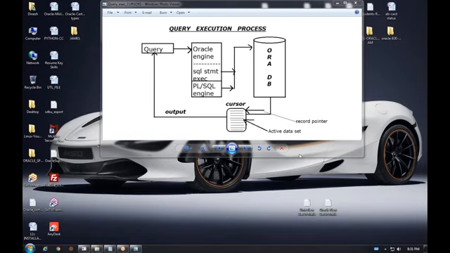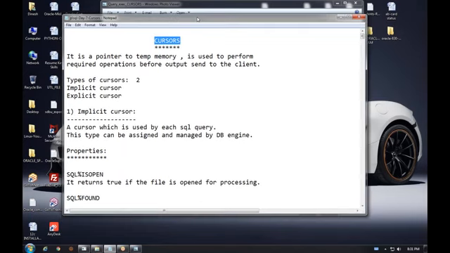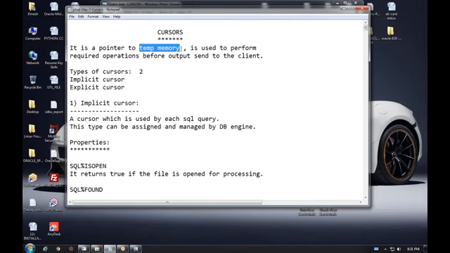Hello guys, good evening all of you. Today we are discussing cursors. What is a cursor? A cursor is a temporary memory, or we can say it is a pointer to the temporary memory. What is the use of this temporary memory? In this memory, some intermediate operations will be performed based on your query. Based on your select query, some type of operations are performed here. That temporary memory is called the cursor area.